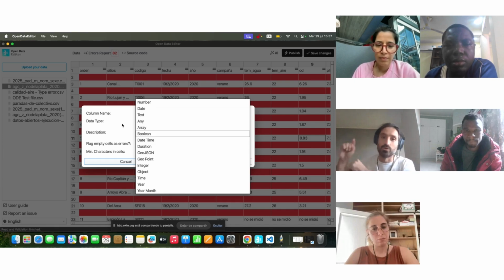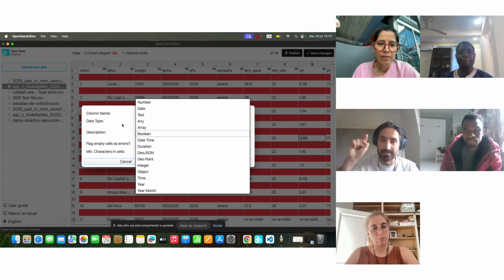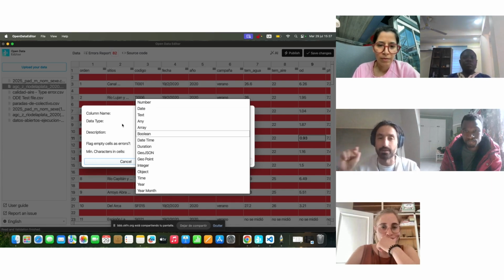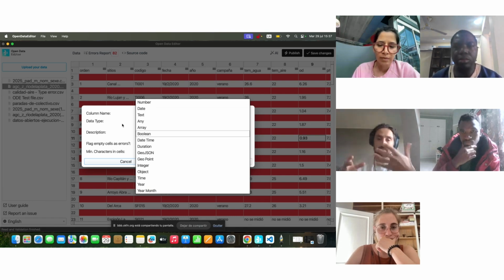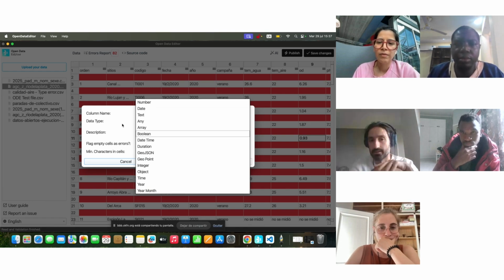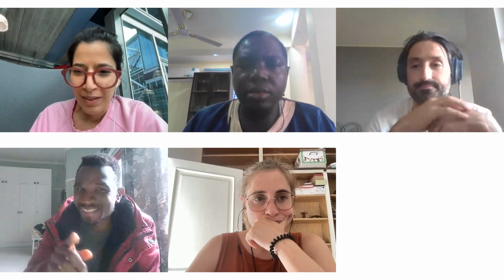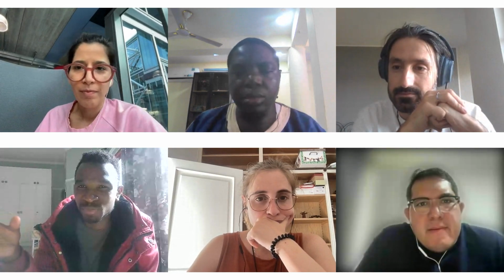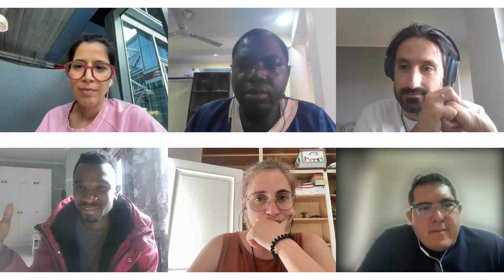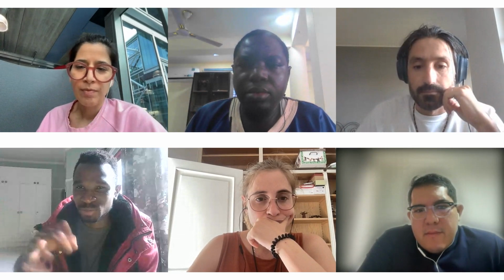So when you go and specifically say, hey, no, this is a number, the Open Data Editor revalidates with that information. So the more feedback and the more customization you do to the columns of the Open Data Editor, the more accurate the error detection of the application is going to be. Okay, this is interesting. So in a way, it's like a training session of some sort?